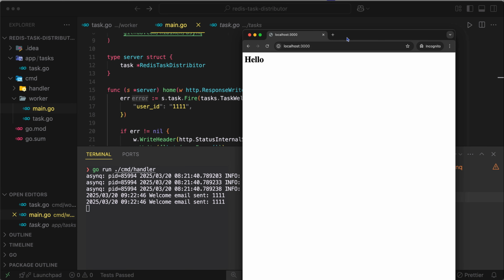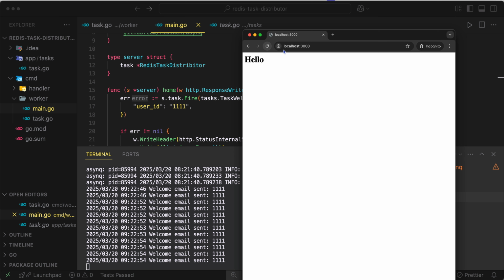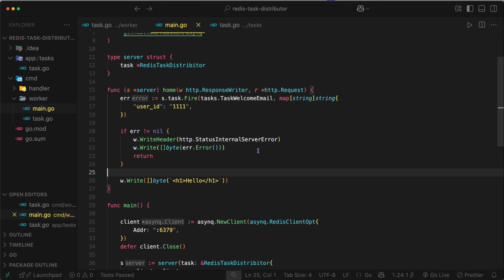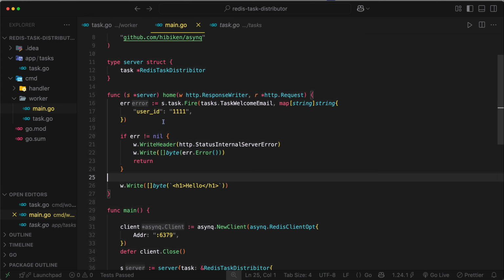Look at it. So you see, and it's super fast because you are no longer processing the whole thing in the same HTTP context. And this is the fun of building a distributed system. It's so cool.